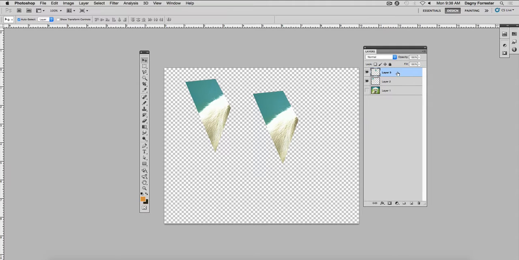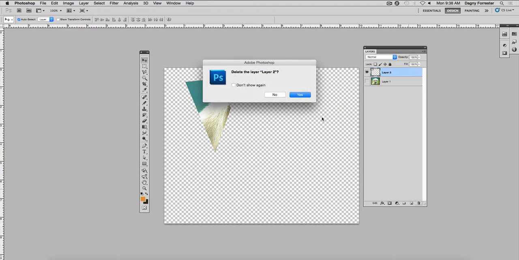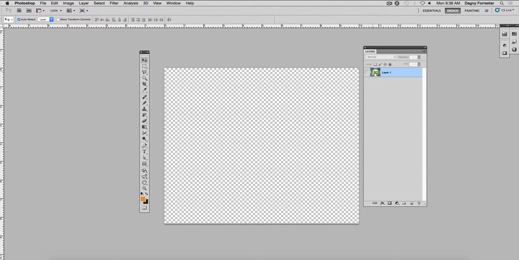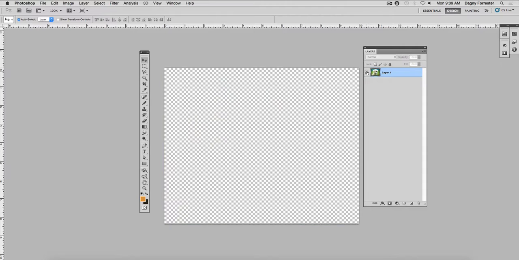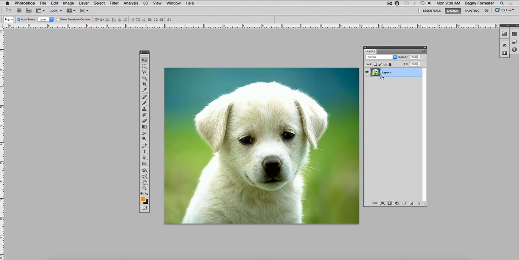And I'm going to delete one of them. So while it's selected, I'm going to press the delete key, or I could come down to the bottom of the layers panel and click the trash can. Okay, and I don't think we really need that one either, so we're going to delete that as well. So all we have left is the layer with the dog, or the original photo, which you cannot see because I turned it off. I clicked the eyeball to turn it off, and now it's back on.